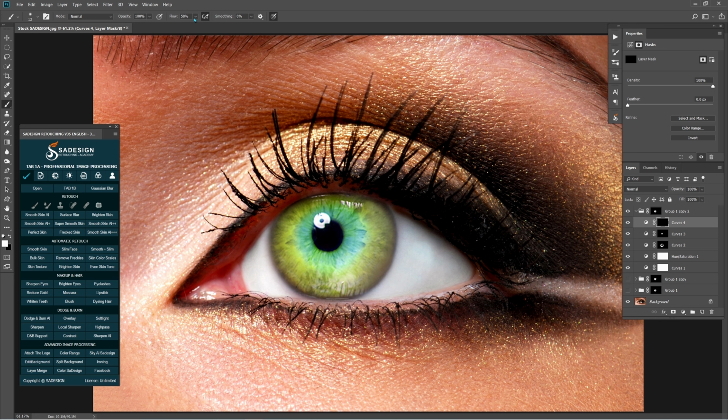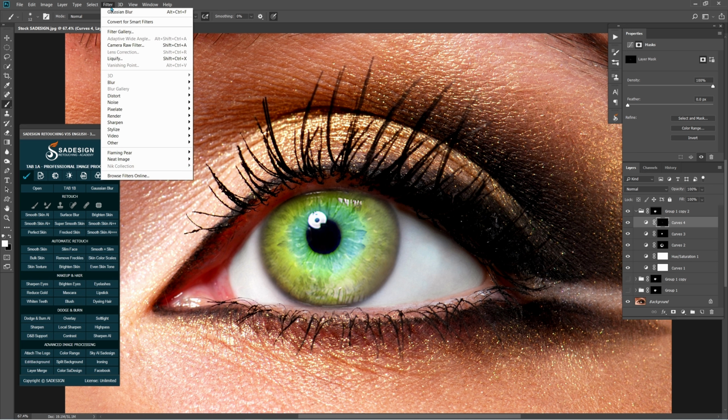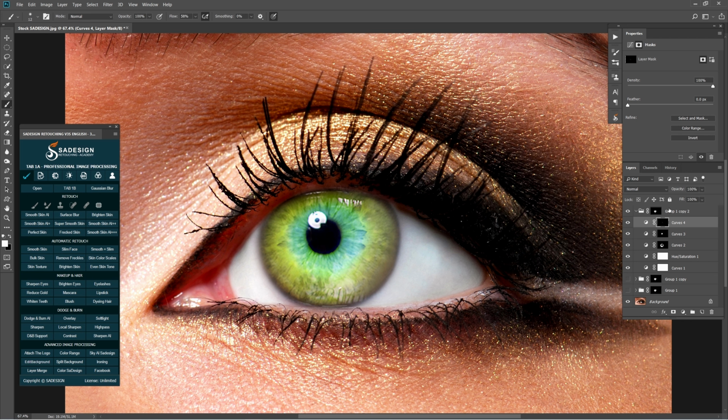Use the brush to paint some lines in the iris. And go to Filter, Blur, Gaussian Blur. 5 pixels is okay. Darken the mid-tone in the RGB channel and enjoy.